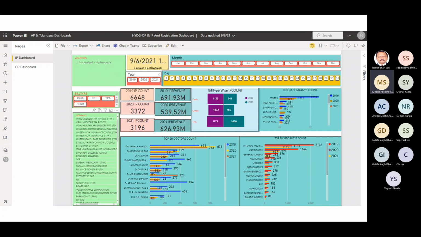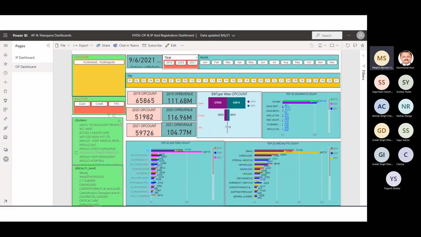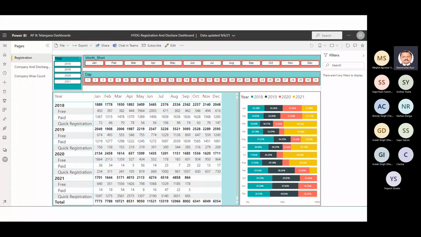Sir, as of now, do we have a doctor's payout module in this? I didn't get your question. Doctor's payout module. Doctor's payout module, currently no. Okay. So these MIS reports will give us the data that we need to work out the doctor's payout, right? I'll answer the same. When you ask me whether a doctor payout module is available, I'll say no.